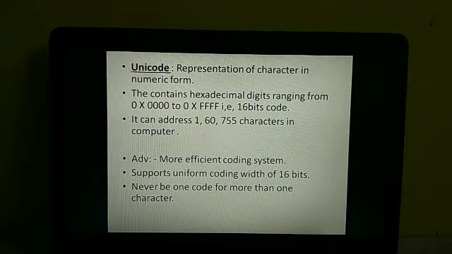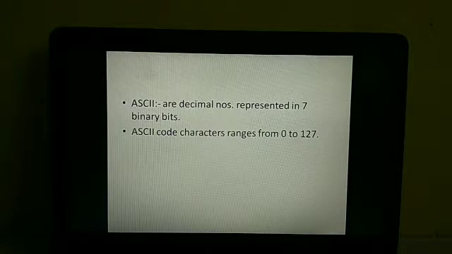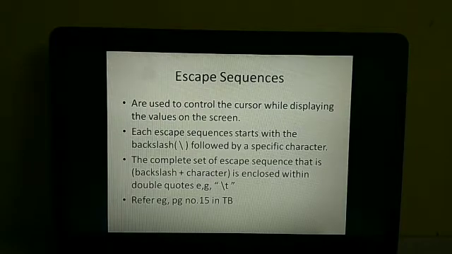And the address extends to 1,60,755. Then ASCII code is a decimal number represented in 7 binary digits, and the characters range from 0 to 127. I have told you about escape sequences also.